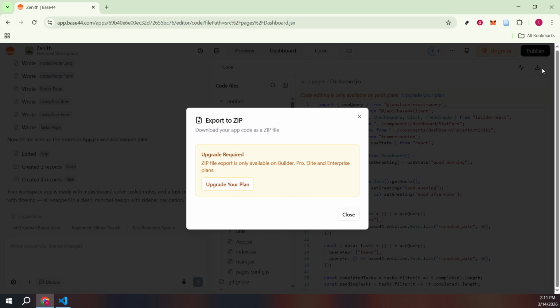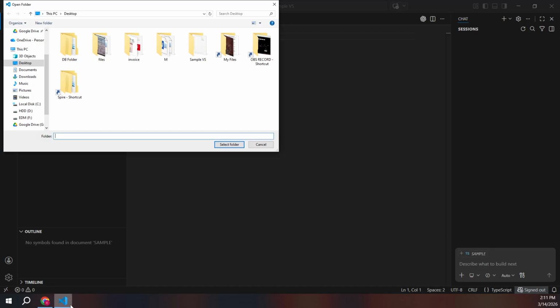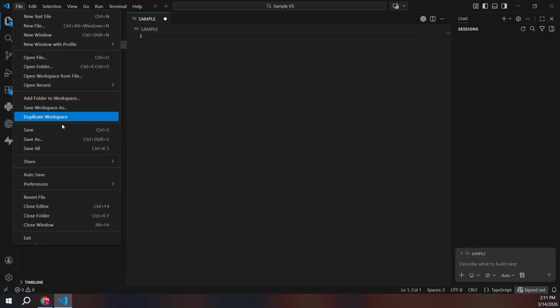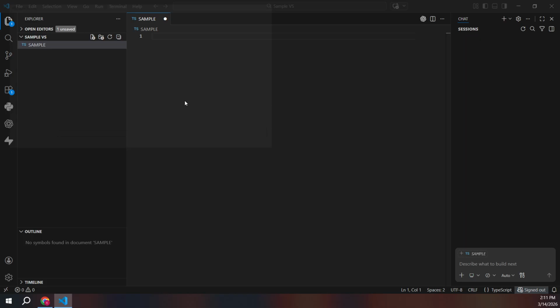After export is available and the download completes, move over to Visual Studio Code. Open the VS Code application on your computer. In the top menu, click File to open the file options, then choose the option to open a folder. Navigate to the location where your exported Base44 project was saved.